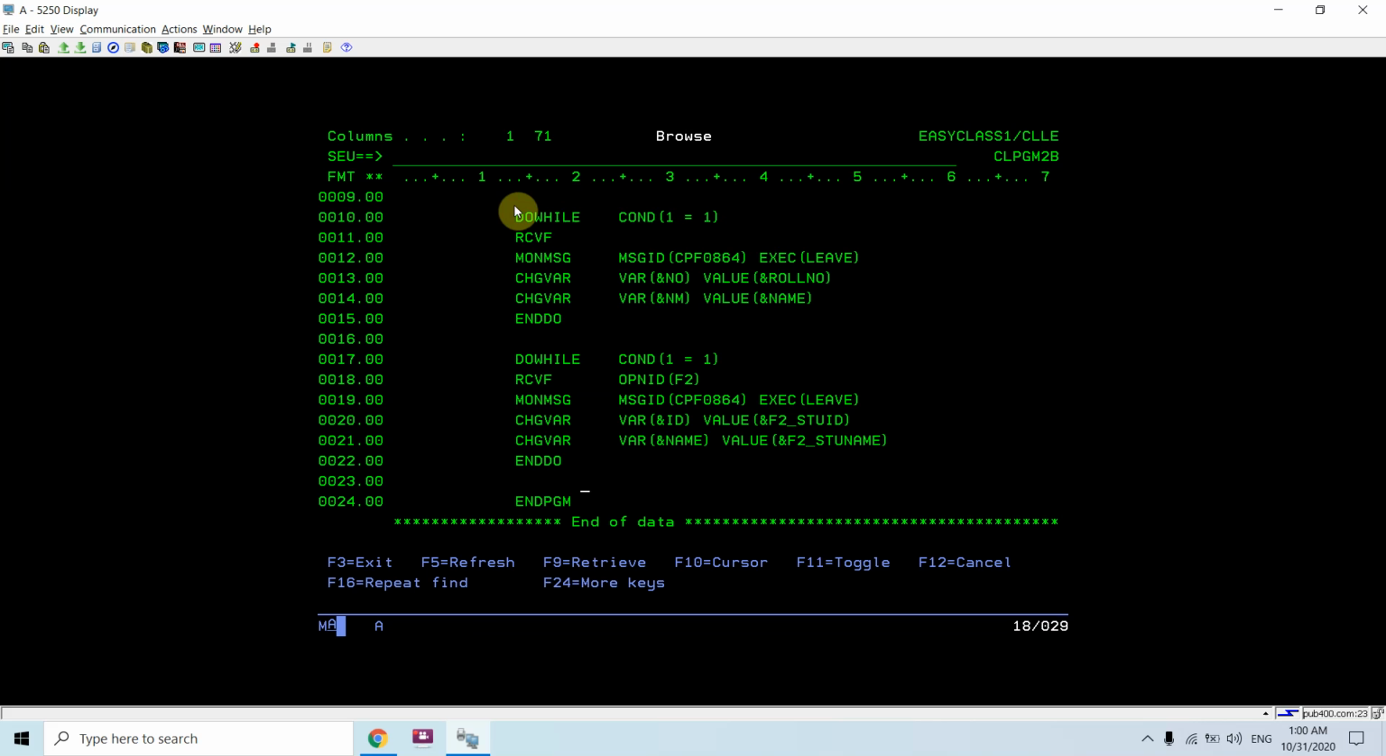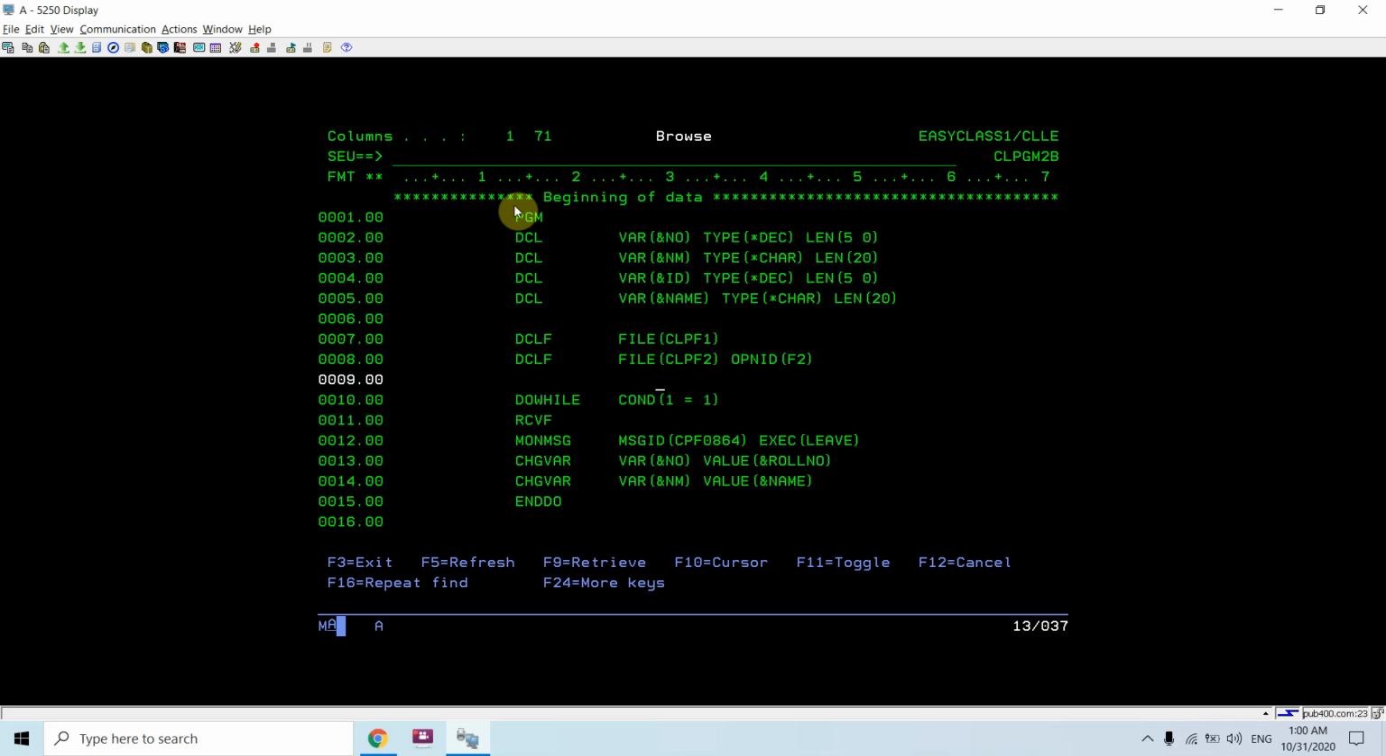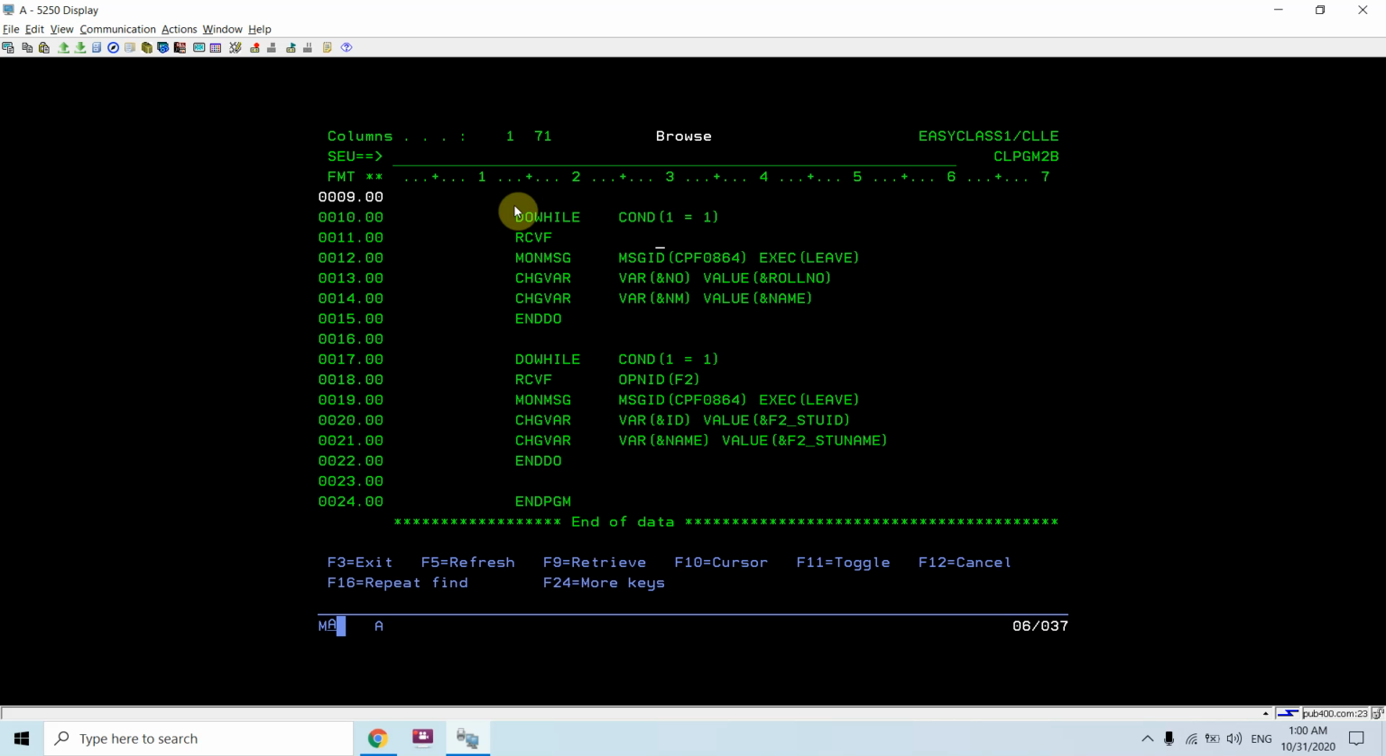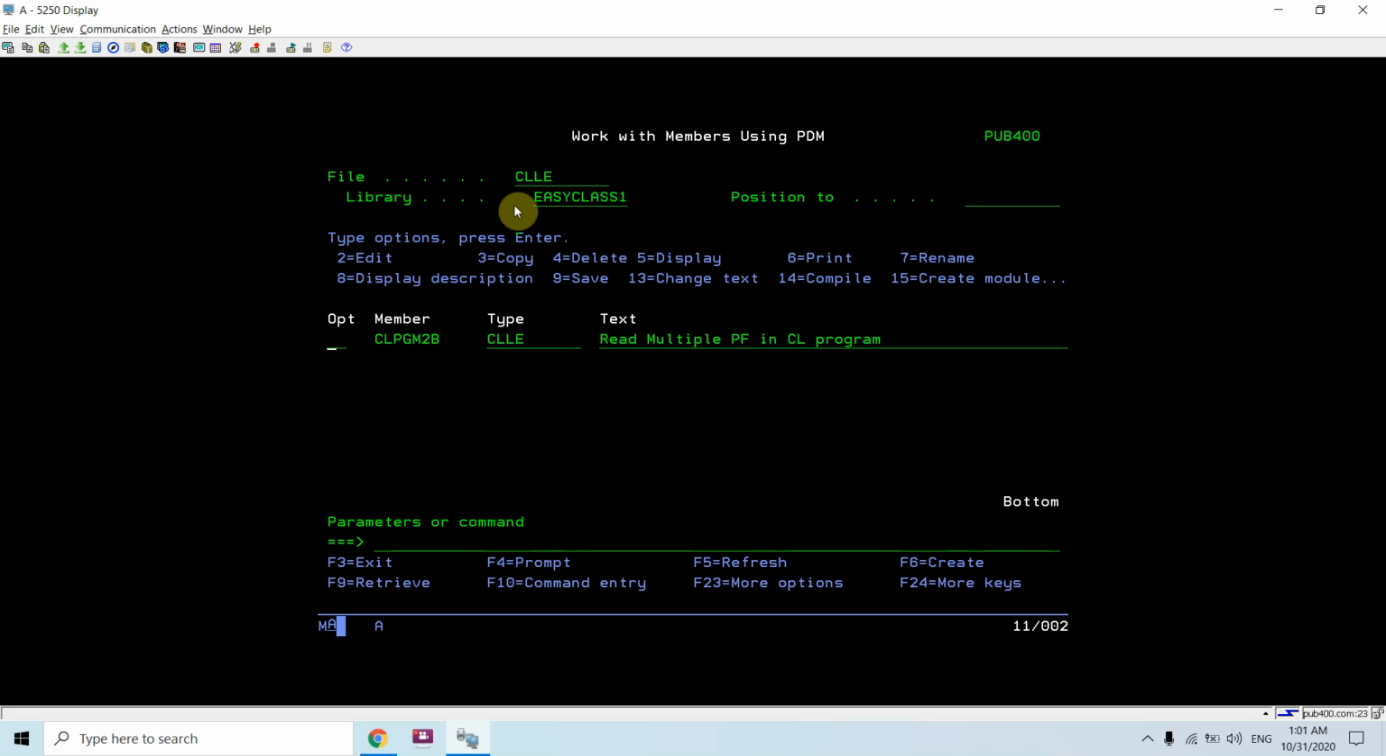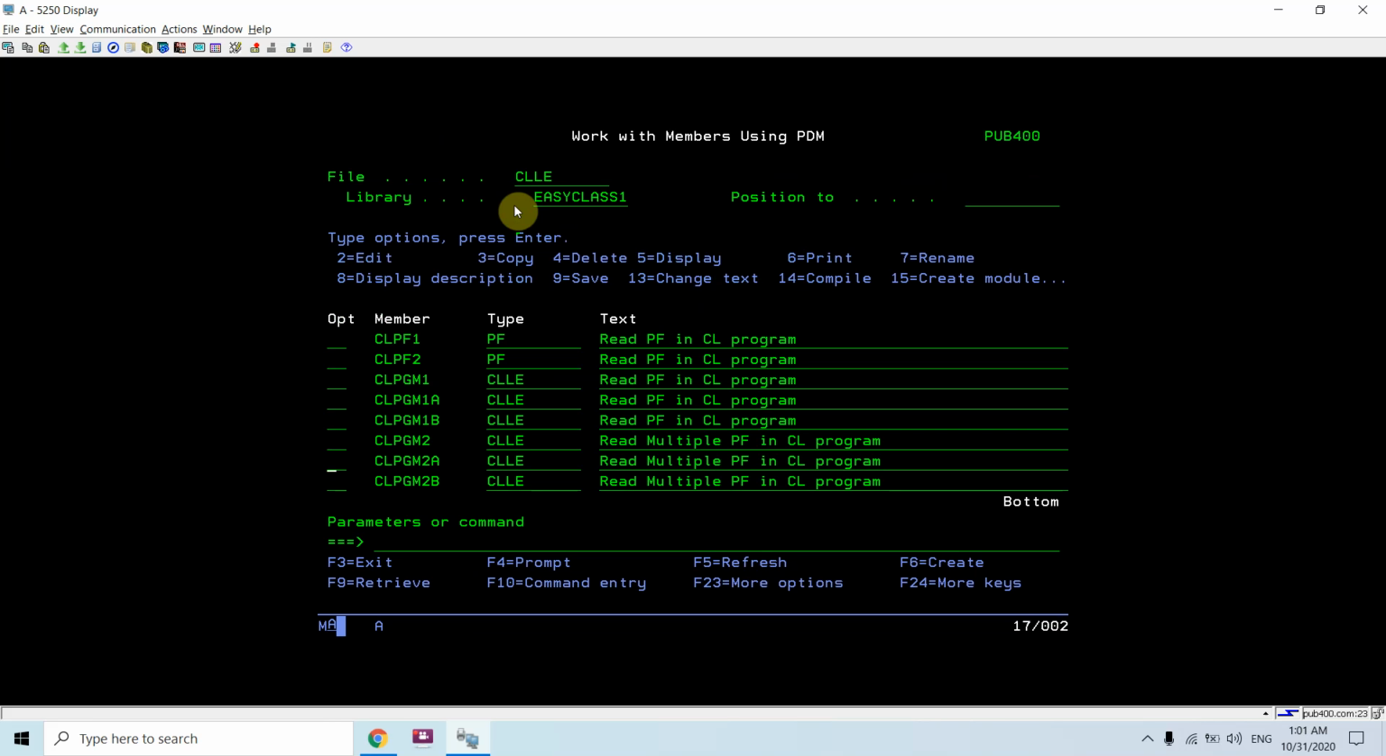Again the loop condition is always true. Then it comes inside this loop, and this will read the second file, that is CLPF2, with which OPNID F2 is specified. Again the same thing happens. It will read all the records of the second file CLPF2, and once the end of file condition is reached, it will leave from this loop, and the program will end. So there are two ways to do that, which I showed in CLPGM2A and CLPGM2B.